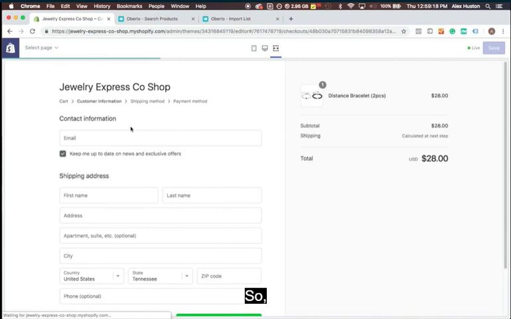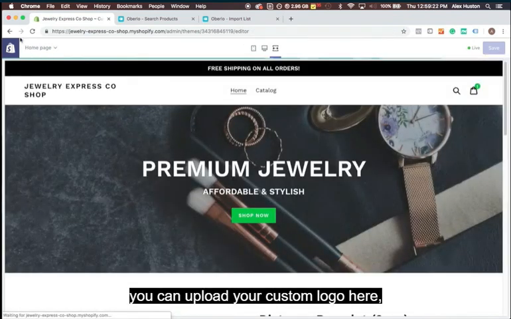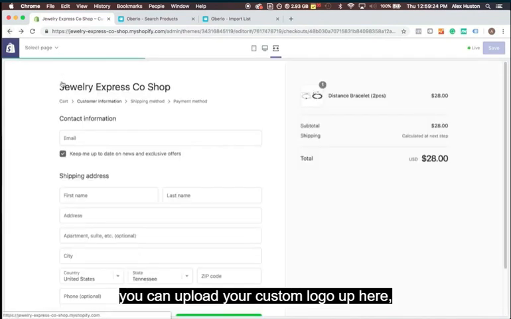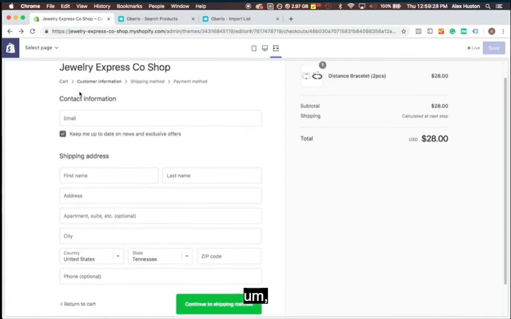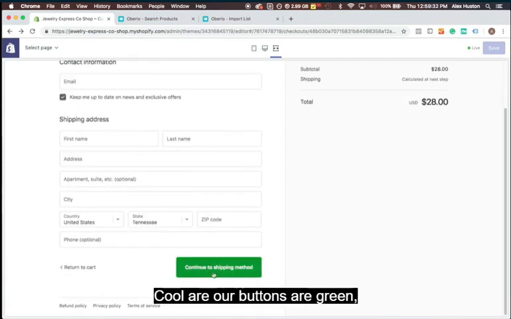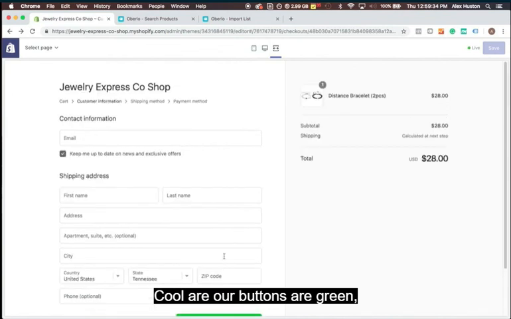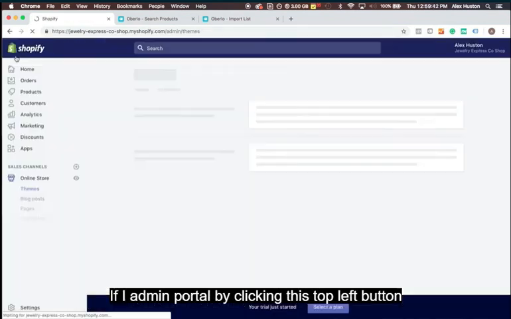Cool. So as mentioned, you can upload your custom logo here. You can upload your custom logo up here, which we didn't do, but you can upload the image there. I like this. Cool. Our buttons are green, and that looks pretty good to me. So I'm going to get out of the website here and head back over to the Shopify admin portal by clicking this top left button.